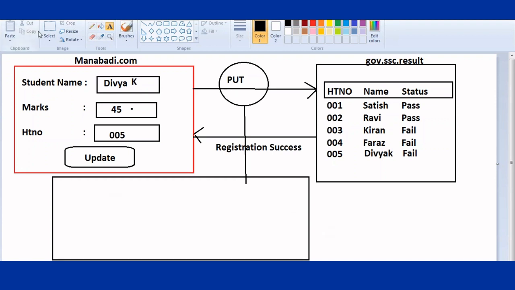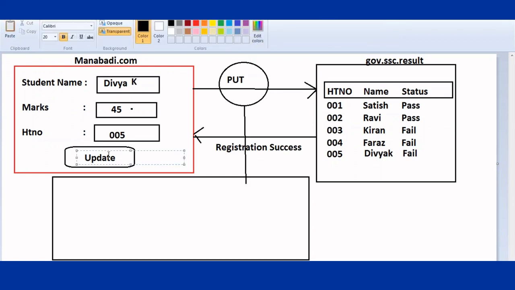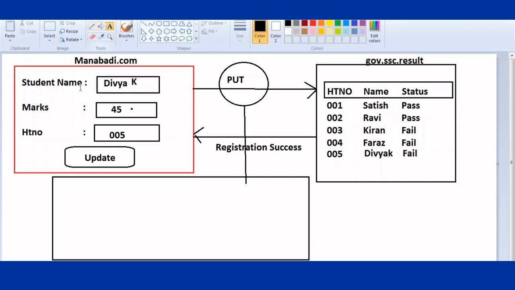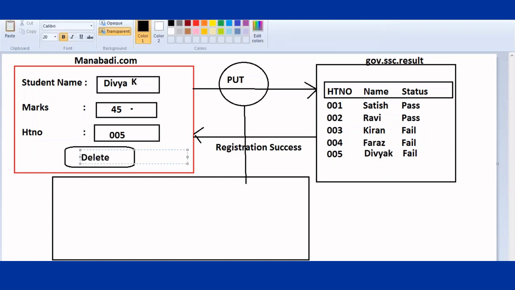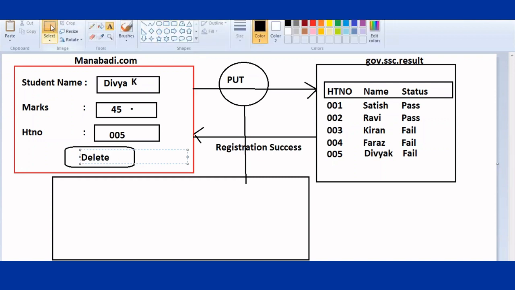Then we have the next, delete. When you say delete, what should happen? You are trying to delete the record. Delete the student whose hall ticket number is 005. Then you are trying to remove the resource from the server. If you are trying to remove the resource from the server, what do we do? Delete operation.